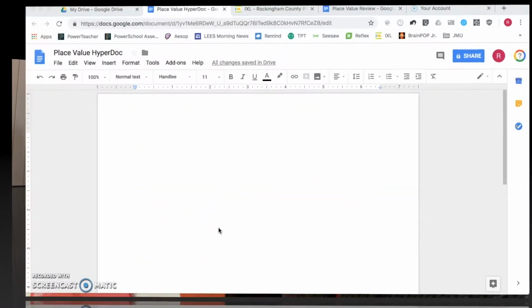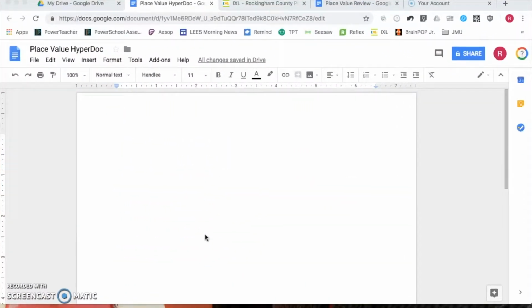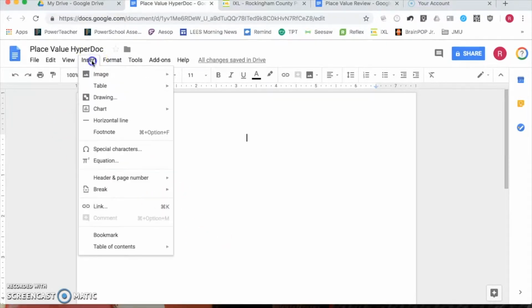Let's get started. To start your hyperdoc, you're going to first want to open up a Google document and give it a title so that it's easy to find later. Next, you're going to want to insert a table. I typically make my hyperdocs a 4x3 table.